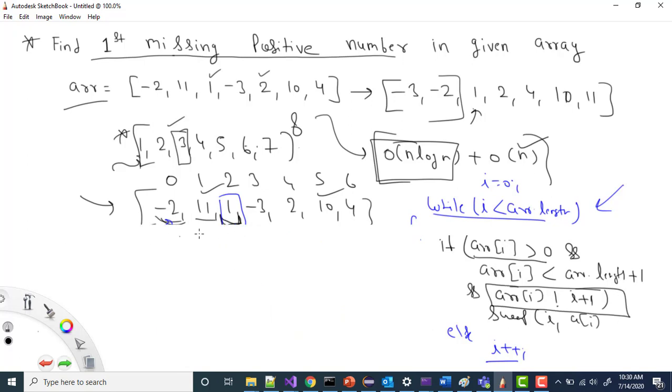Now let's say that rather than this array, we have an array something like this, 2, 2, and -2, then we have 3. In this case, we have duplicate values as well. So when you check this condition, here we have index 0, 1, 2, 3. In this condition, array of I is greater than 0, this is valid. Array of I is less than array dot length plus 1, this is also valid. Now array of I is not equal to I plus 1. This is a valid case here, because array of I is 2 and I is 0. So ideally it should be 1 here, but this is 2.